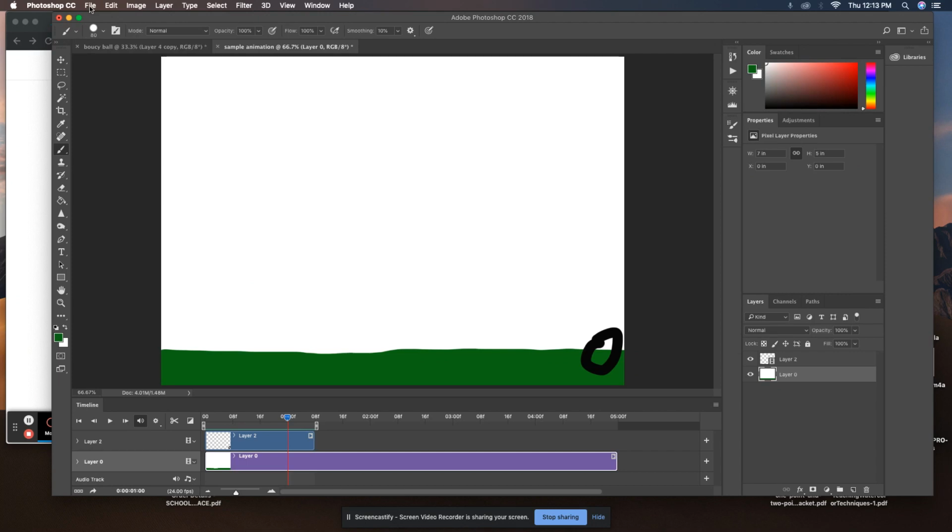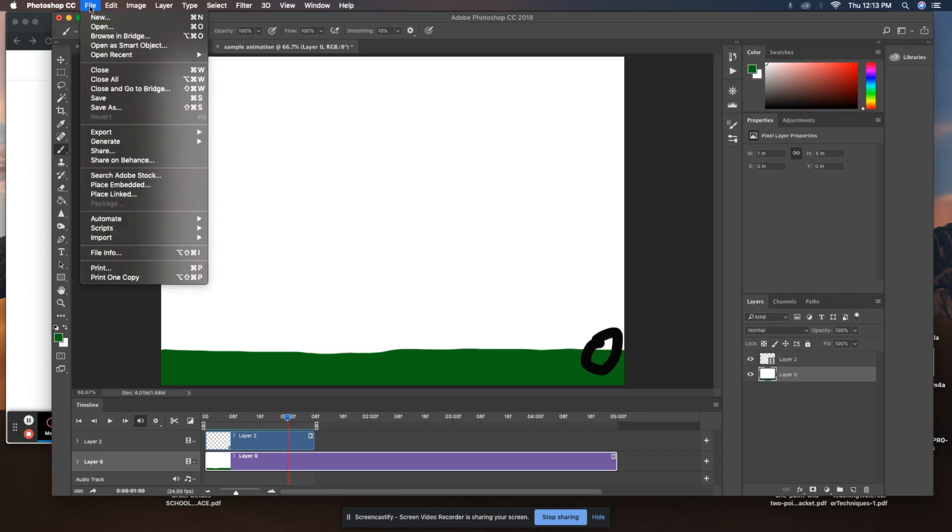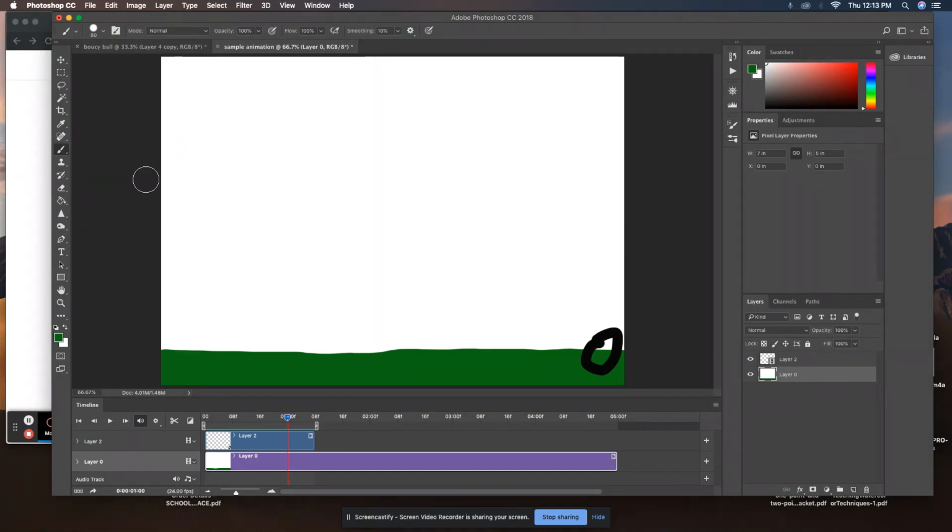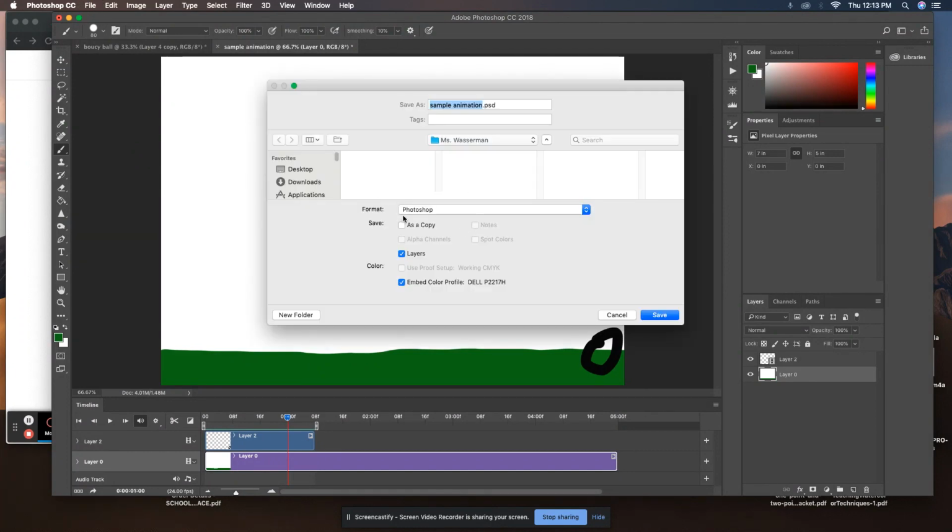Like before, when we did the animation frames, you're going to click on File. Always do a normal save. That way we can always go back to it. And we're going to save this as a PSD. Just a Photoshop, I have this called a sample animation.